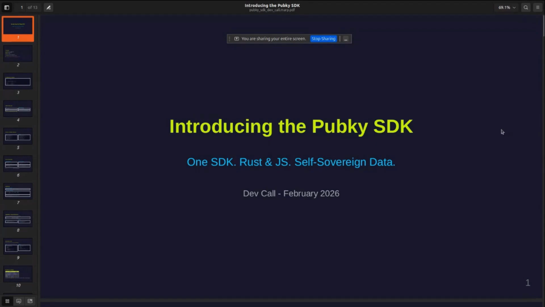Then the other part of the stack that maybe you want to understand is the Pubky home server, that's the infrastructure. You might be interested in that if you want to host your own home server for other people. But as a developer of an application, this is the whole thing that you need to learn.